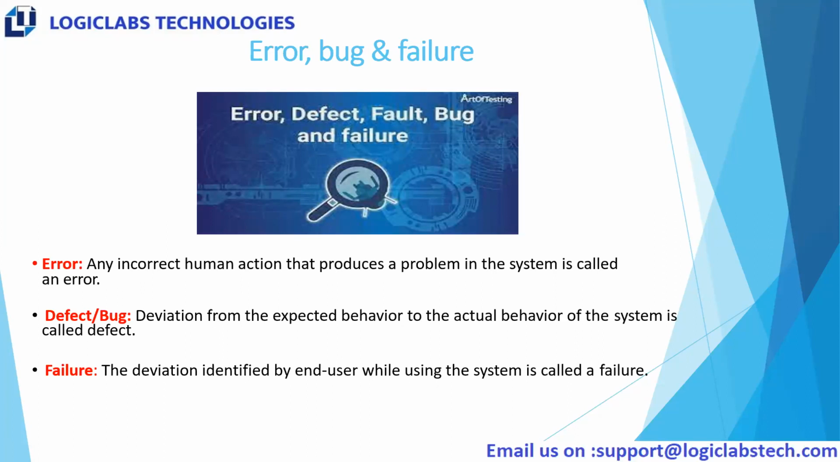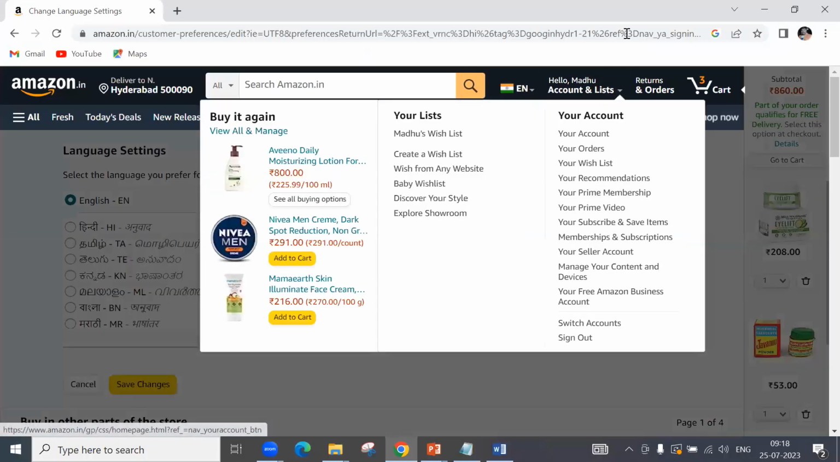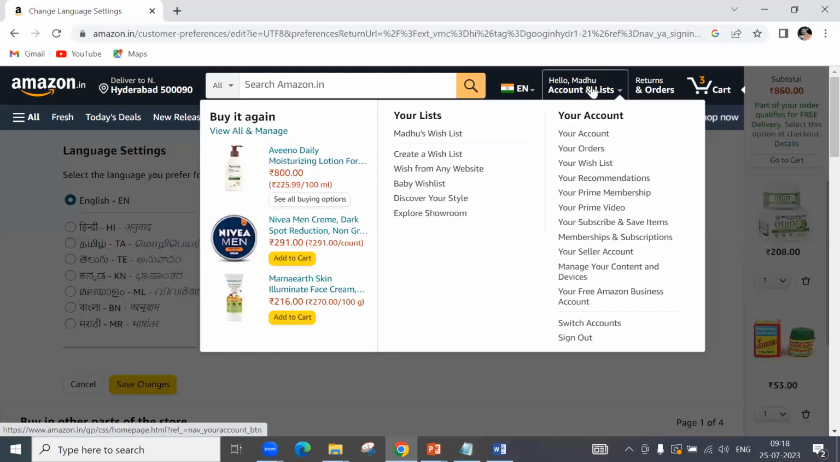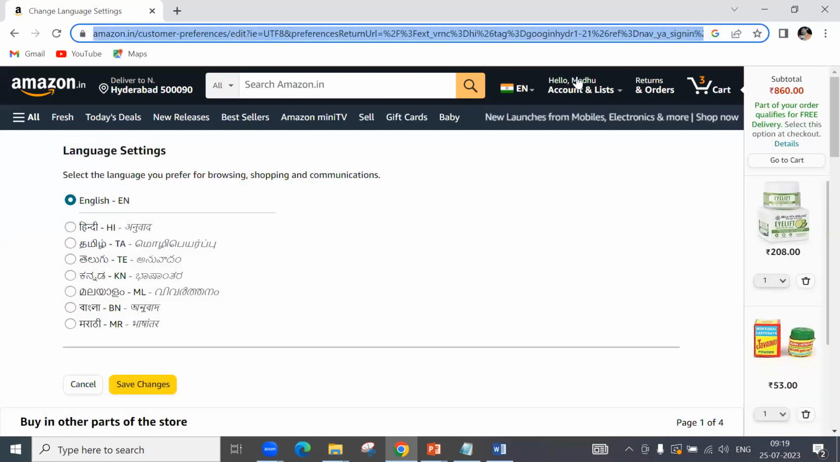And what is a failure here? A failure is a deviation identified by the end user while using the system. See, if you are unable to find this defect during the testing phase, we have different phases in the software development life cycle. In any software development model, we gather the requirements, do analysis and designing, after that the coding is done, and after that the testing team will perform testing. Right? So if a defect or issue is not found by the testing team during the testing phase, and it goes directly to production, now it is live, right? This is live on production.